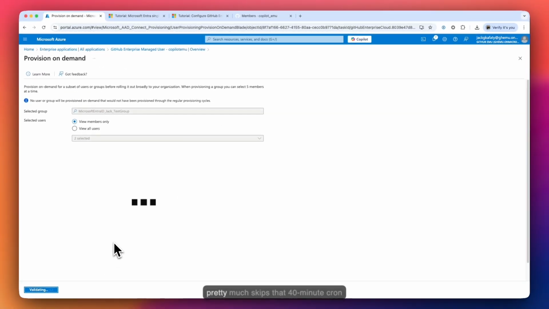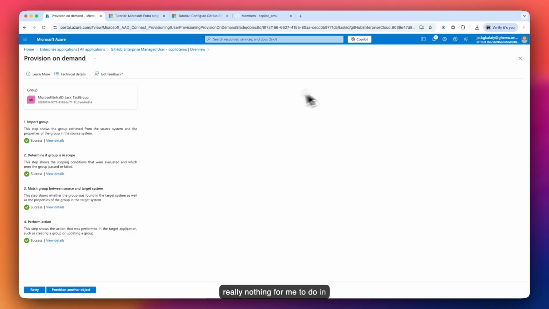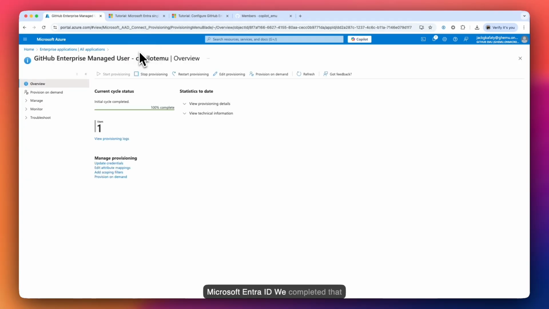So what this does is pretty much skips that 40-minute cron job so that I can just provision my users immediately, without having to really wait those 40 minutes to go by. And now I see that everything was done successfully. So at this point, there's really nothing for me to do in Microsoft Entra ID. We've completed that setup. And now I can focus on GitHub.